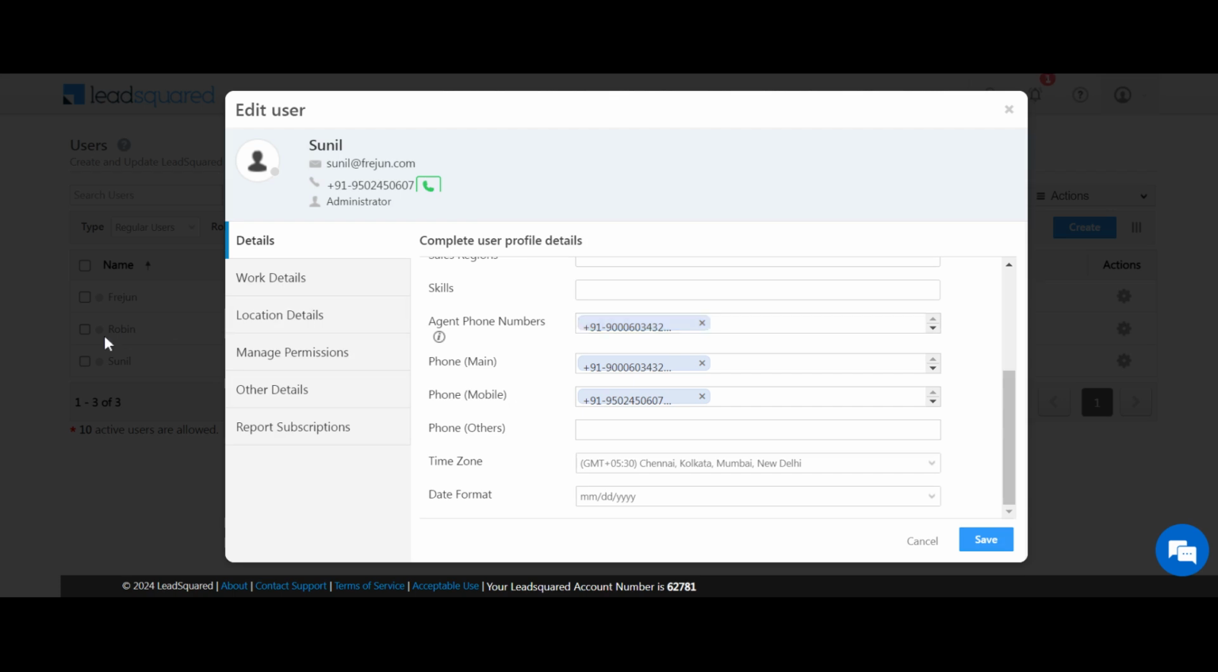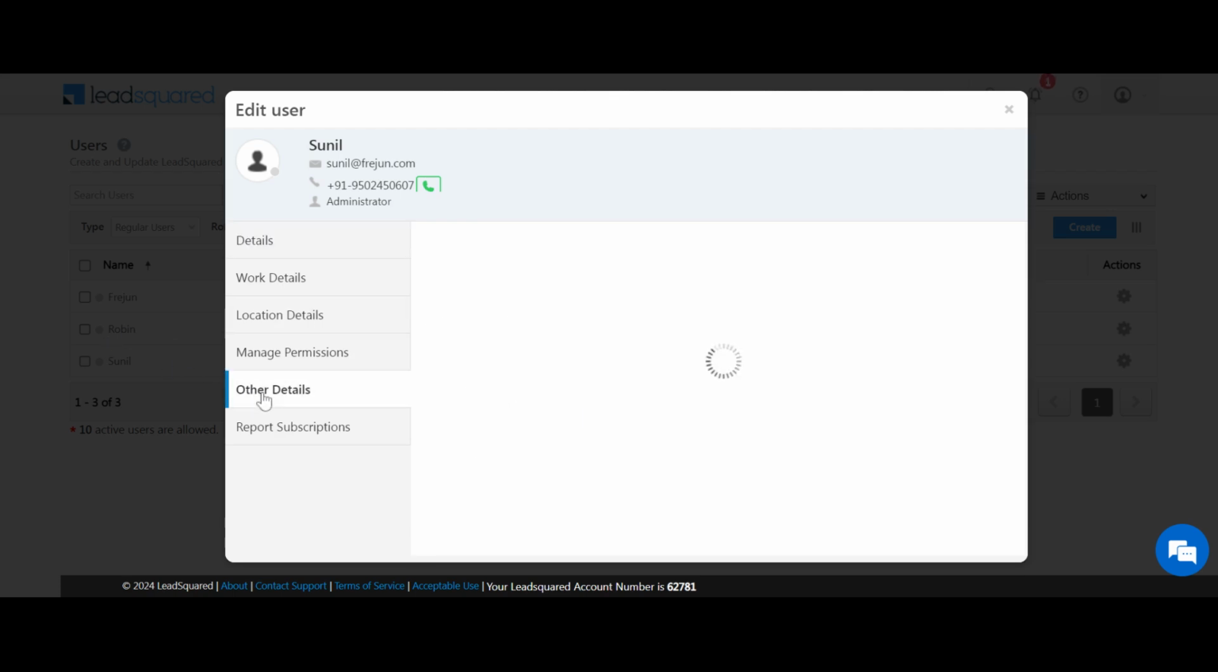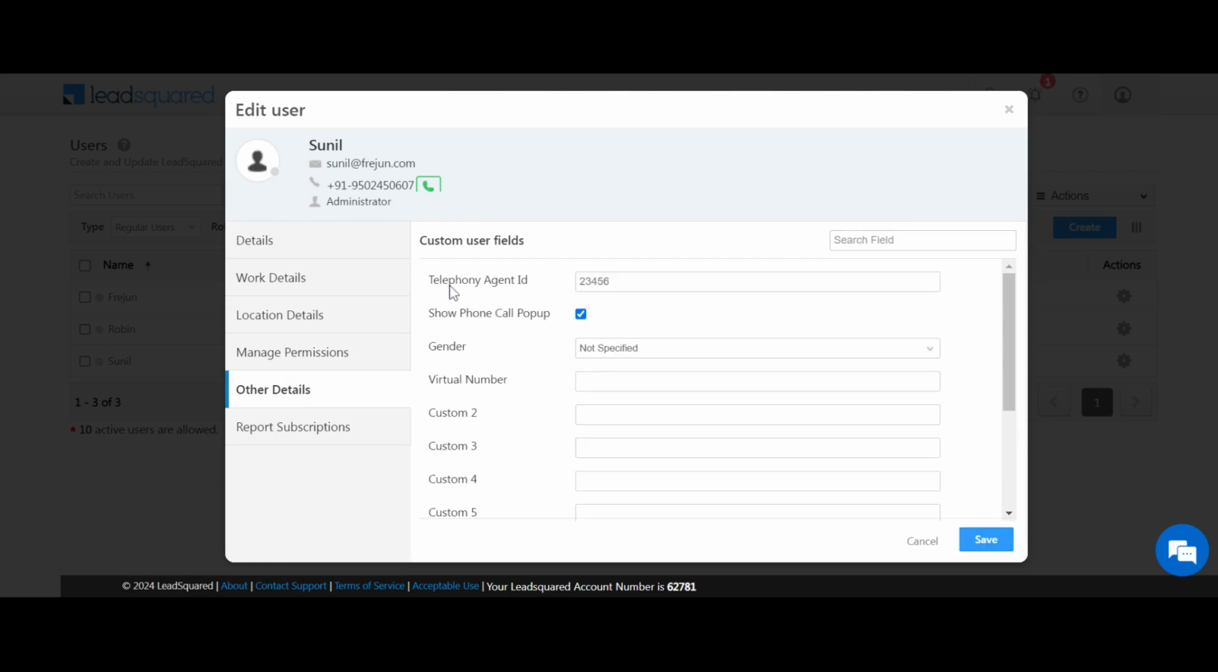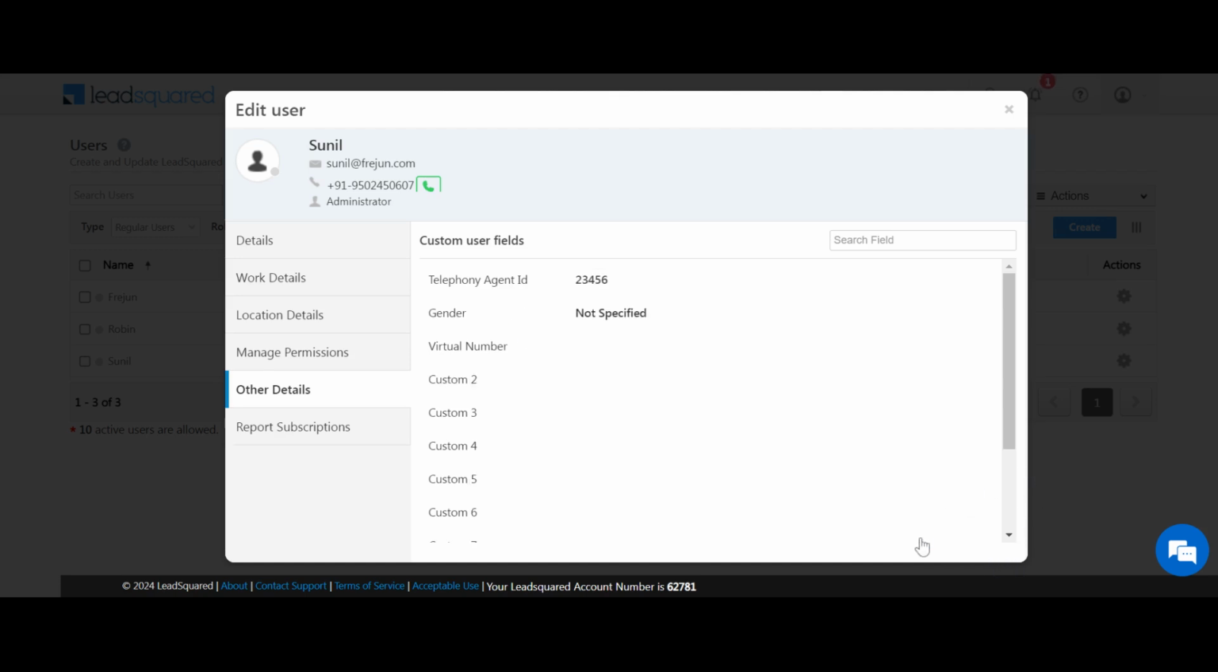Then you have to go to other details. Then click on setting. Just add a telephony agent ID. Make sure this agent ID is different for each and every user. This ID can be anything. Okay. Then you need to click on this enable option for show phone call pop up, and then you have to click on save. That's it. The integration is done.